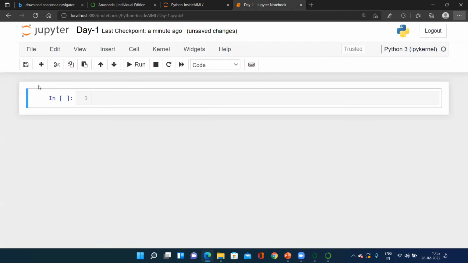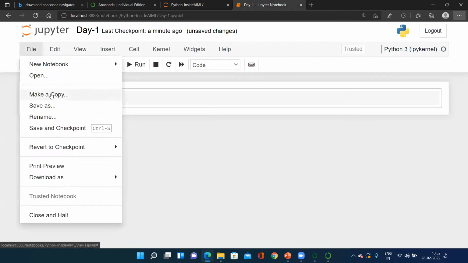You can just close this. You can make a copy. You can save it. You can click on Save As and give a new name. You can rename. You have to do a checkpoint as well. Currently, we see this Day 1, last checkpoint a minute ago. So every time you run your file or write your code, make sure that you're making this checkpoint. You just need to press Control S, and it will automatically make this a checkpoint.